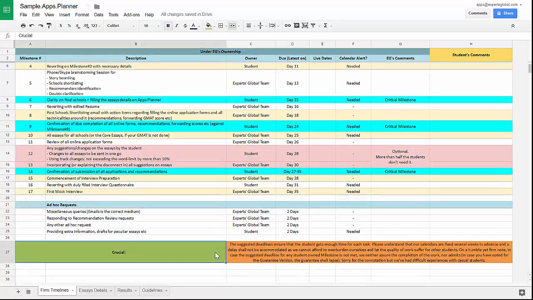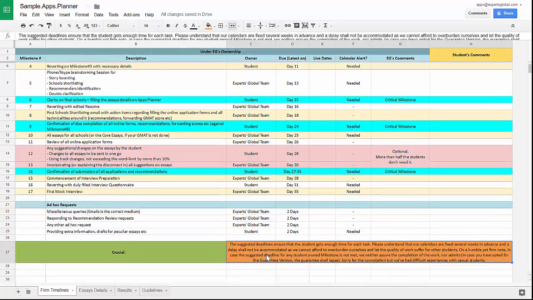Something crucial here, please read this carefully. The suggested deadlines ensure that the student gets enough time for each task. Please understand that our calendars are fixed several weeks in advance, and a delay shall not be accommodated, as we cannot afford to overburden ourselves and let the quality of work suffer for other students.